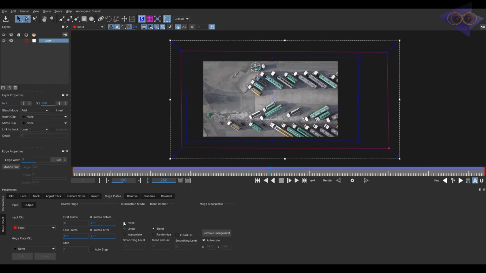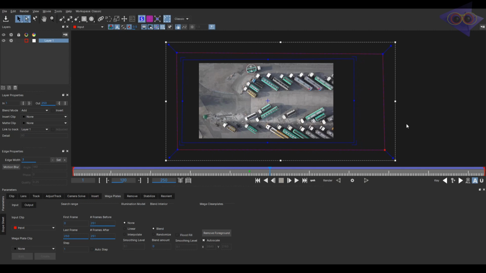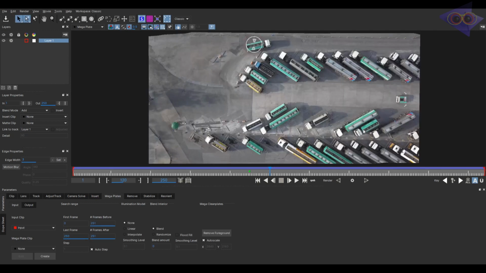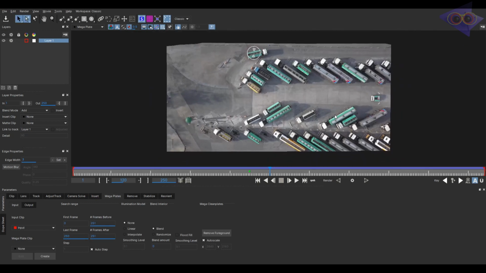We have lots of options here to fine-tune the megaplate render. Also options to remove as well. I will probably turn on the auto step and click on render. Wow, our megaplate is done and ready to use. If it's not good, alter the properties a bit and render and try again.